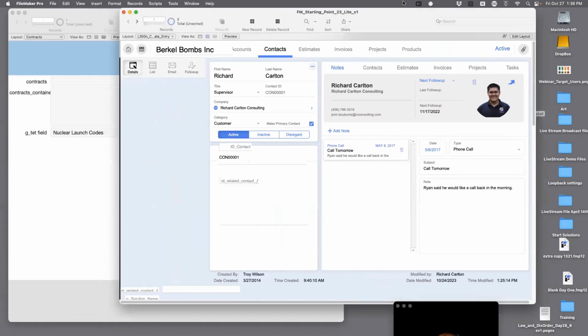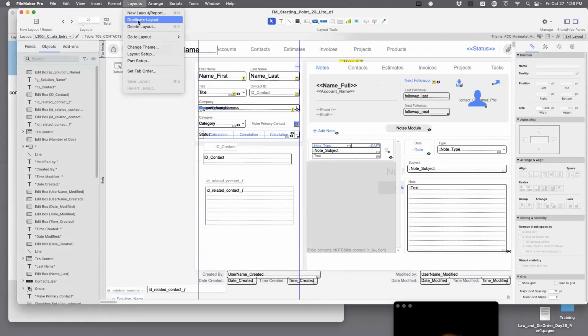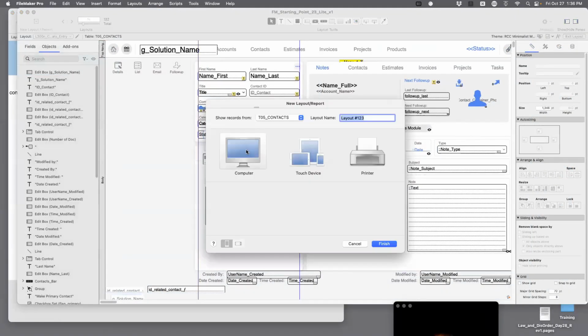So the question is, the global's over here, can we get to that global now that we have a relationship? So what I'm going to do is, in fact, let's try this. I'm going to go to layout mode, layout, new layout. I want to create a computer layout.